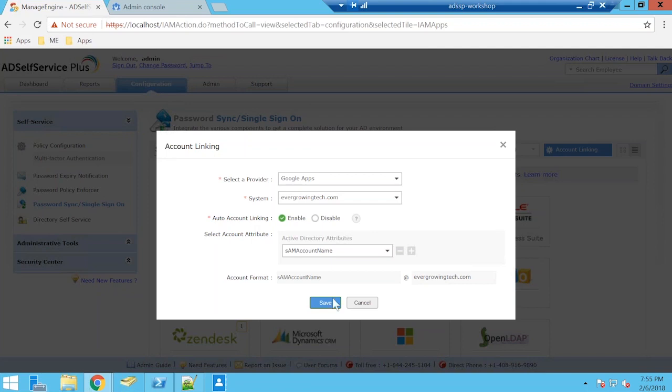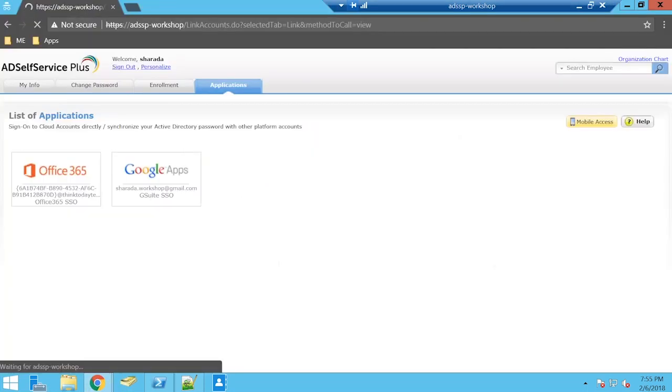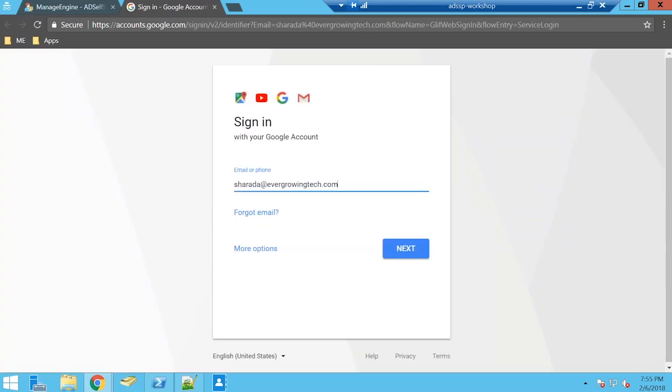But before that, let's check if this configuration has been successful. I've done an account mapping between evergrowingtech.com and my Active Directory using this particular account format. I've saved the settings, jumping back to the user portal, refreshing the applications tab. Yes, Sharda at evergrowingtech.com has been detected. And let me see if I can log in. I'm going to hit next.